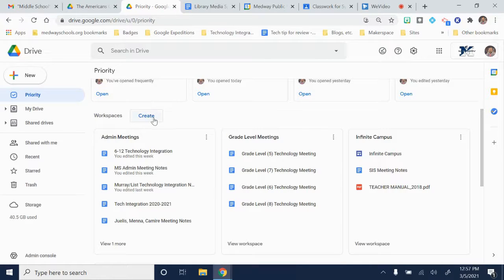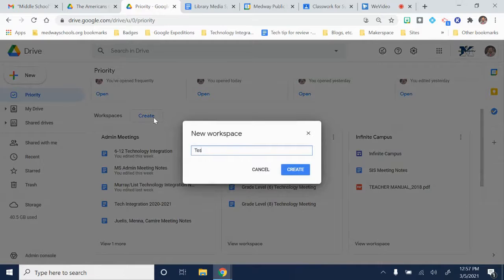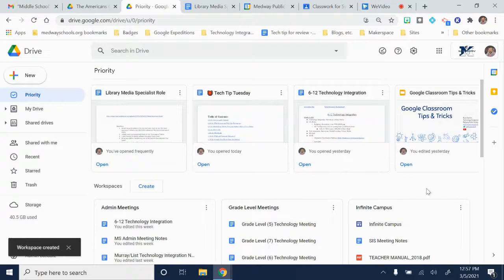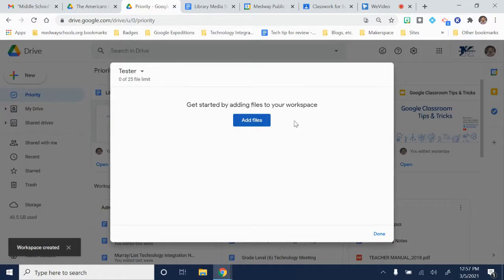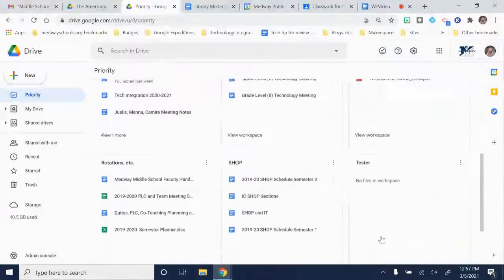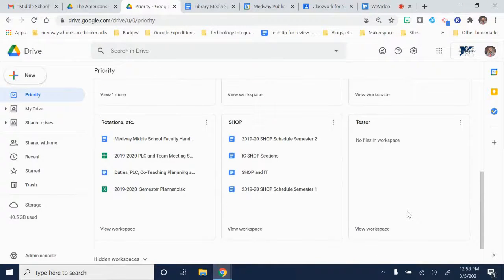So to create a workspace, you just go to Create. We can call this Tester. And we click Create. Okay. And it pops this open to add files. And you can add 25 different files to this workspace. I'm not going to add any right this second. I'm going to say Done. The same way you'd add additional files, you can. So if I have these workspaces right here, you can rename it, hide it, or remove it. Same thing with Tester.